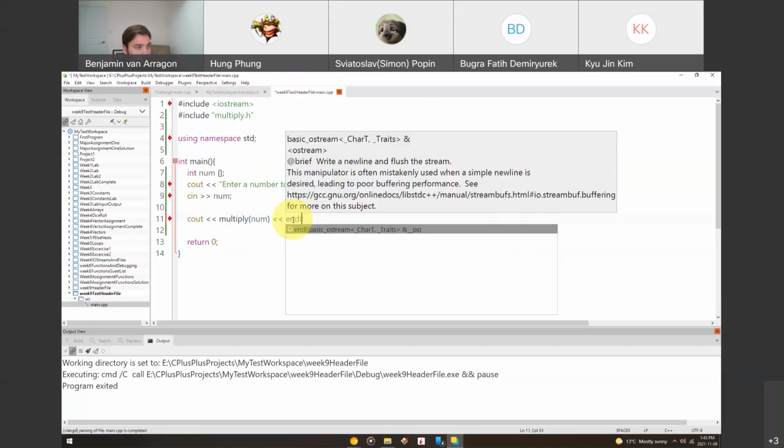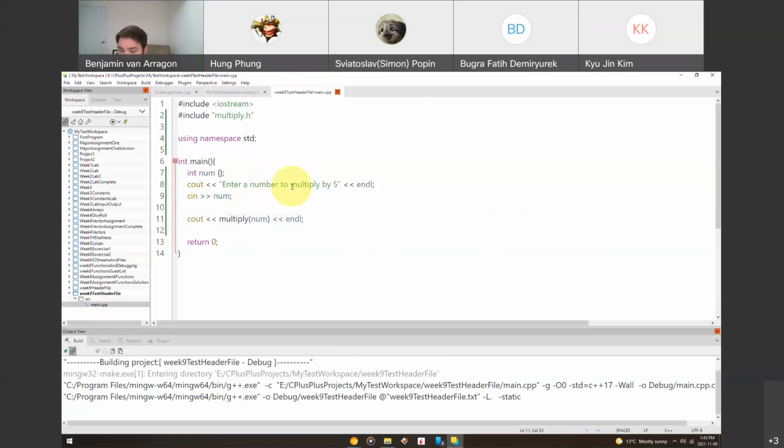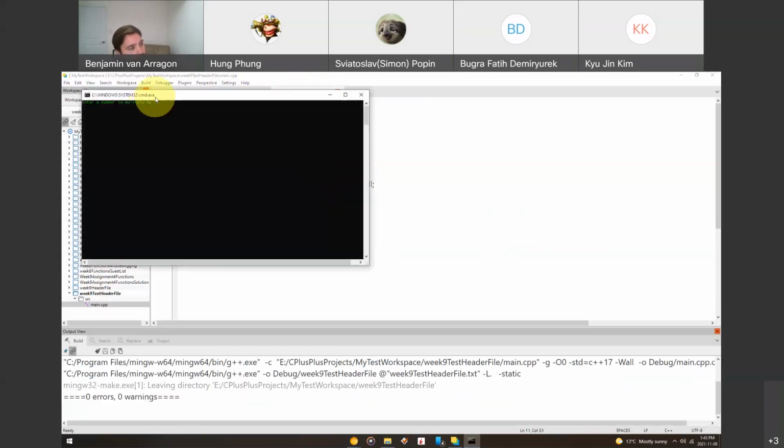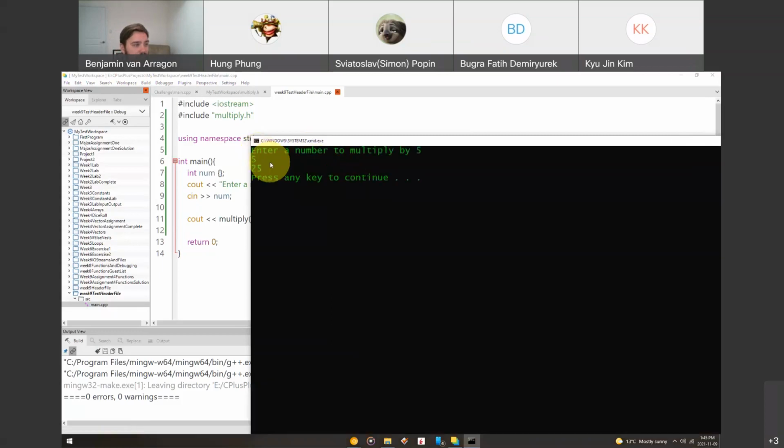Cout, I'm just going to add an end line just so it's nice and neat, and then we'll run it. So here we go. Enter a number to multiply by 5. I'll do 5. 5 times 5 is 25. Look at that. It returns 25 back to us right there. Very good. Hopefully that makes sense.